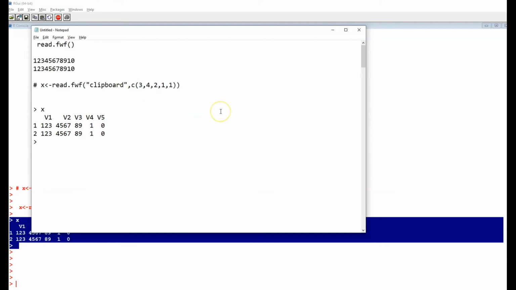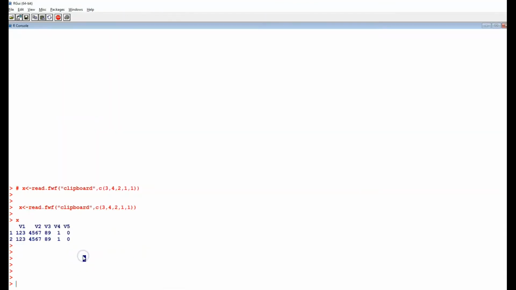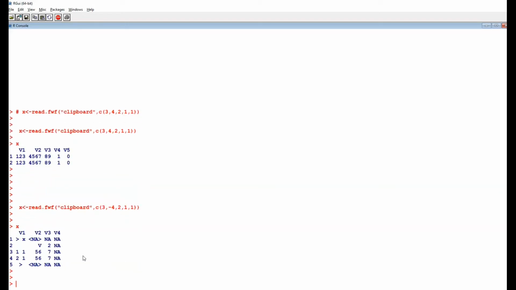Suppose we change it, so we want to skip. So this is 4. So instead of 1, 2, 3, we want to skip 4 variables. So we are going to see 1, 2, 3, 9, 1, 0, and this 4 will vanish. So let's go back, and suppose we skip 4. Then we have a negative value.